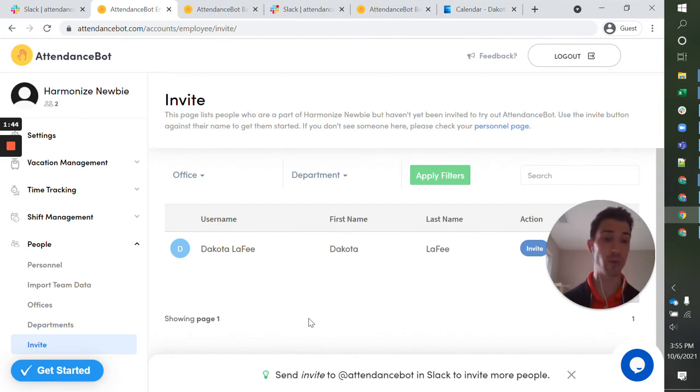You don't have to invite any of them right now if you're just testing it out, but it's always more fun to have more people in the mix. And so it's as simple as clicking this button. They'll confirm and they're part of your team.